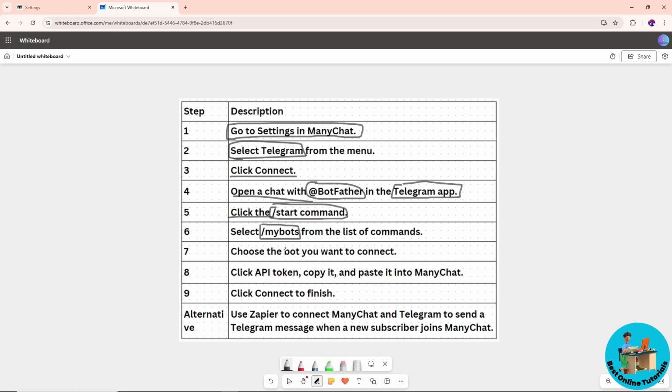And from there, guys, just simply go ahead and choose the bot that you want to connect. And from there, just simply go ahead and click on the API token and copy it. And from there, just simply go back to Manychat and paste it into Manychat. And from there, you should be able to connect to finish this process.